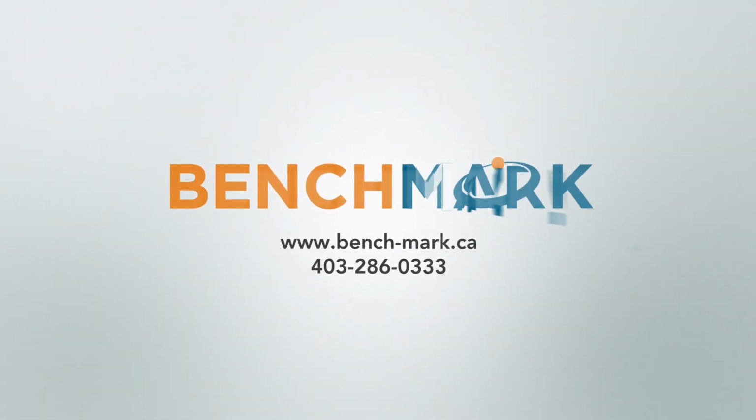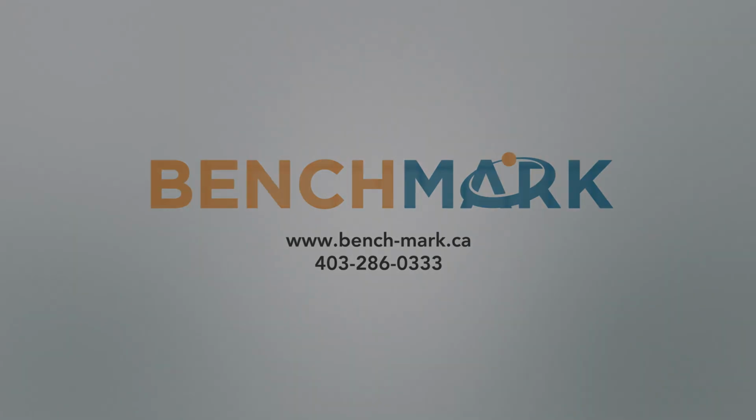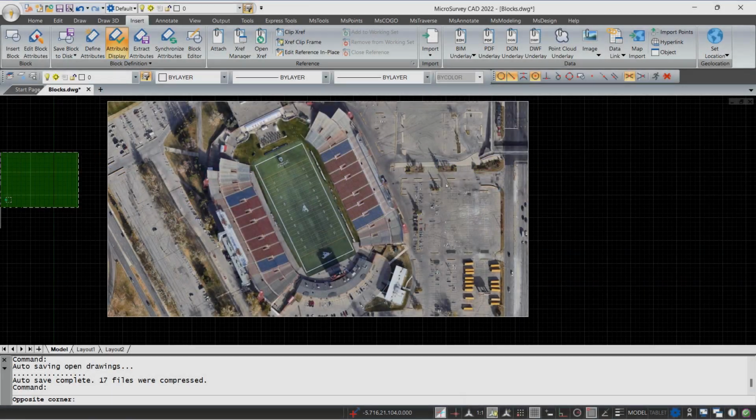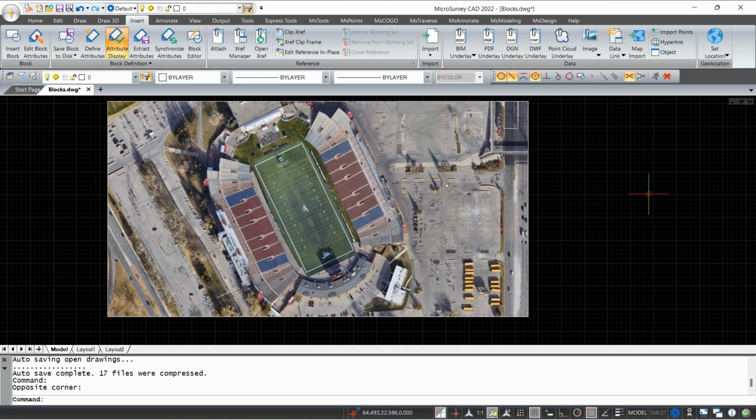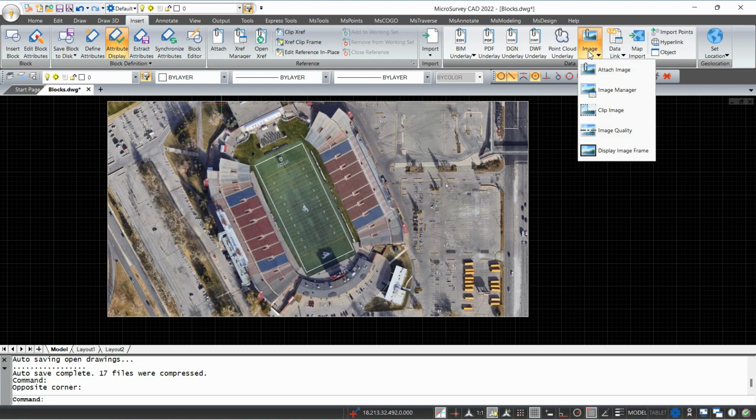Today I'm going to be showing you guys how to clip an image in MicroSurvey's MSCAD. I have my image here of this stadium loaded up on my screen. If I want to clip it, what I'm going to do is go to the Insert tab, and then I'm going to click on the drop-down arrow underneath Image, and then select Clip Image.